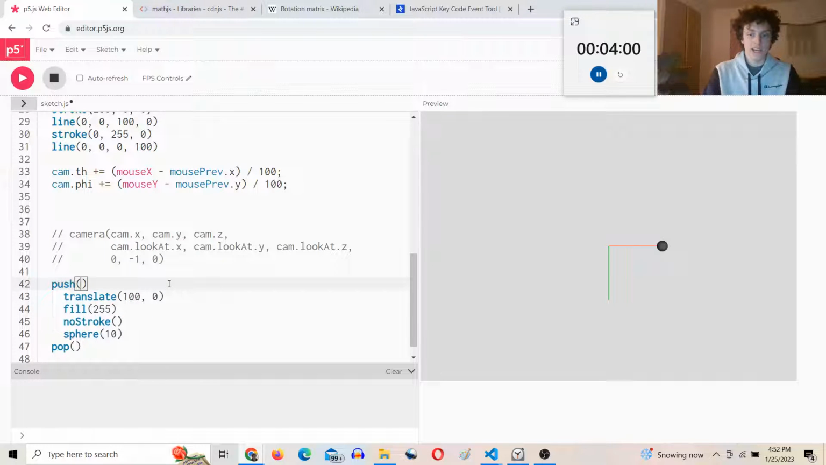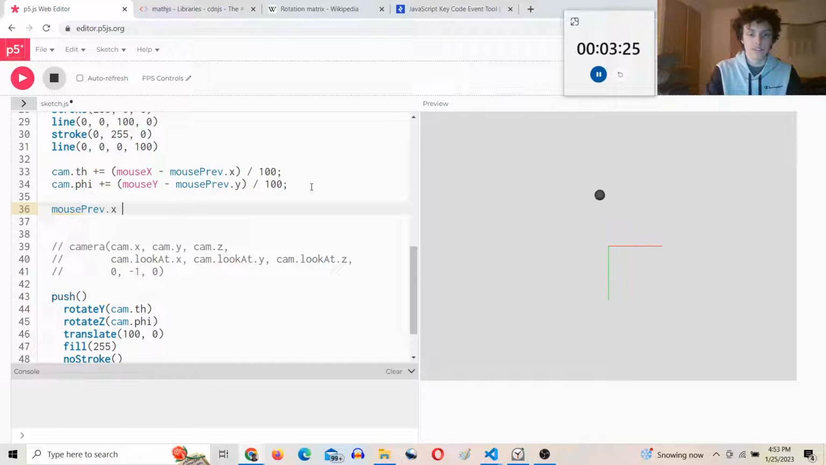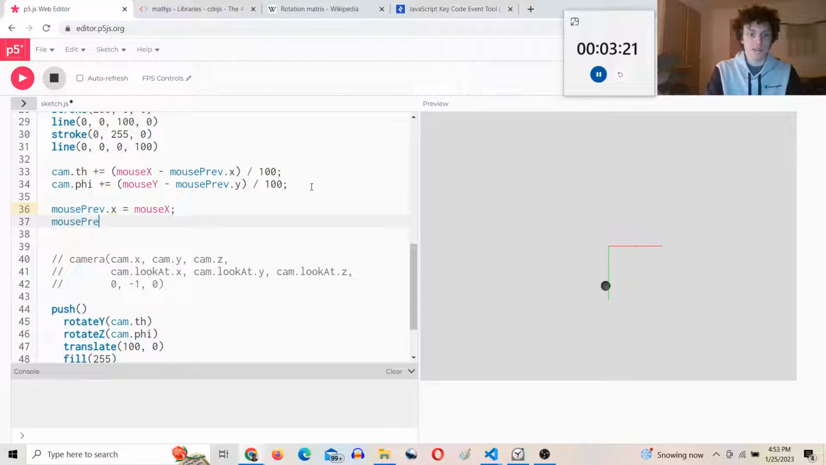So then here, let's add a rotate. We will rotate about the y-axis by cam.theta, and then rotate about the z-axis by cam.phi. Oh, and I forgot to update mouse previous x equals mouseX, and mouse previous y equals mouseY. You've got to update that every frame. Okay, so now you can see if I move left, right, and then down, up, the ball moves, and that ball is going to be our look at point.